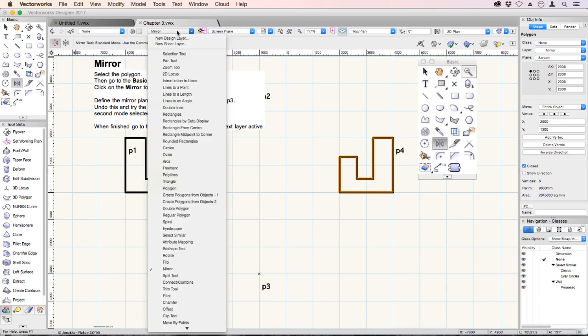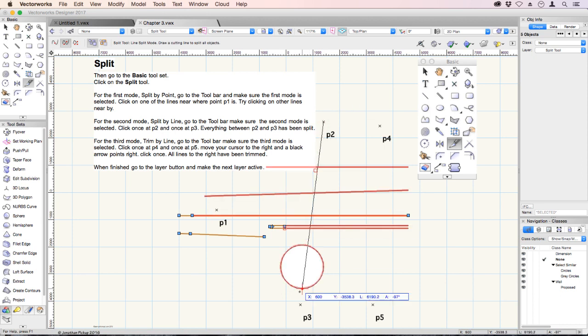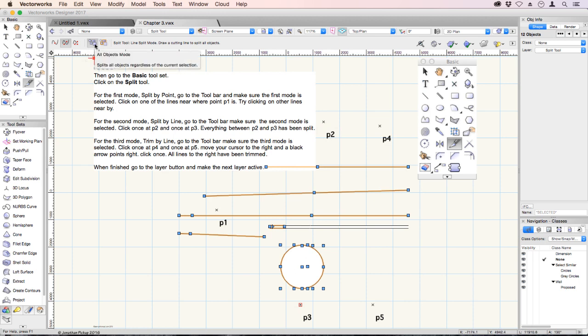When you finish that exercise, go to your Active Layer button, choose the next layer down, the Split tool. This is the Split tool, and we use the Split tool for both 2D and 3D objects. So the first mode, it just splits when you go near an object and you can just split, and it will split walls as well as lines and rectangles. The second mode splits by line, so everything I pass through will get selected. These two modes control what objects I'm going to select. All objects or just the selected ones.